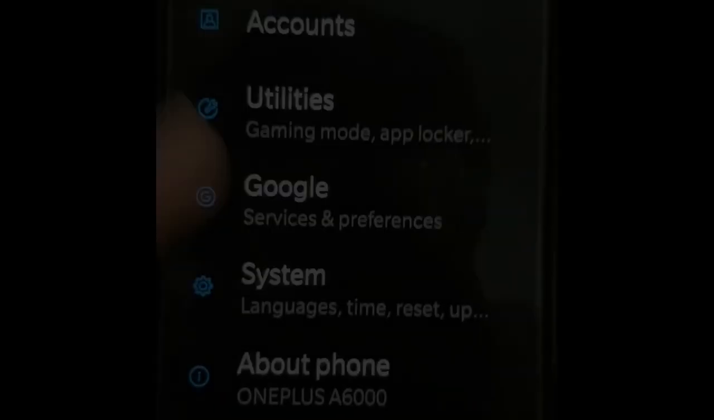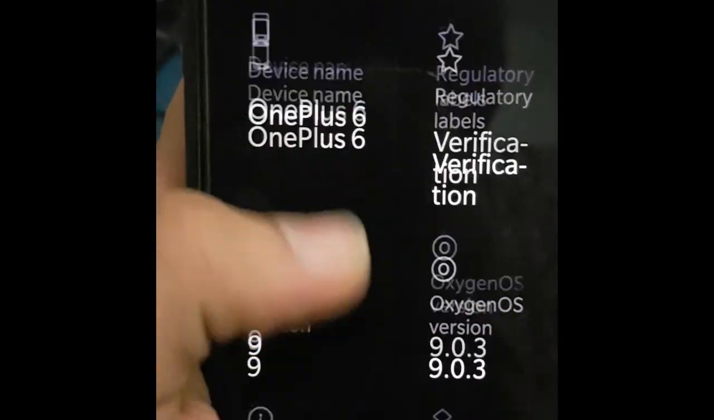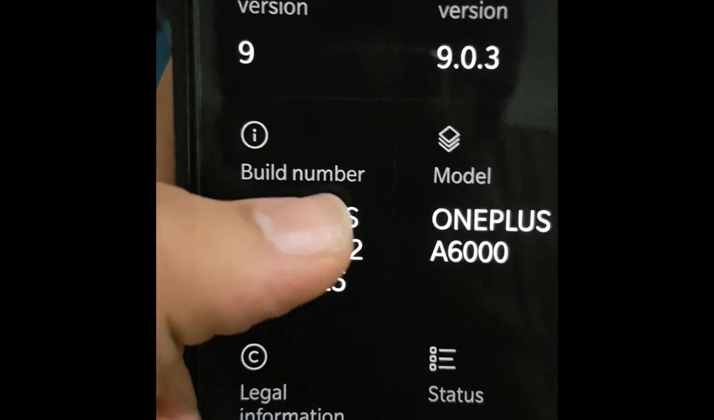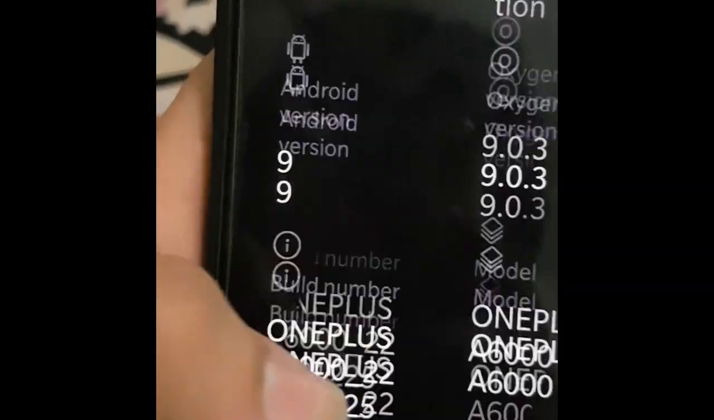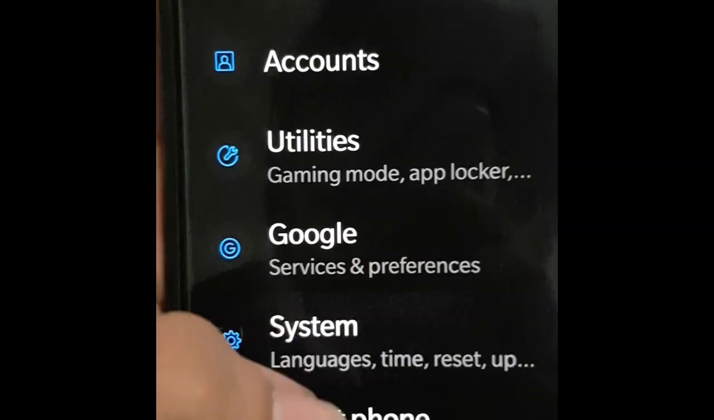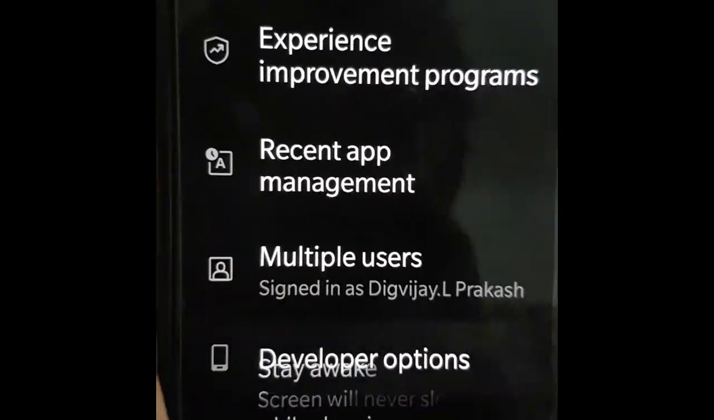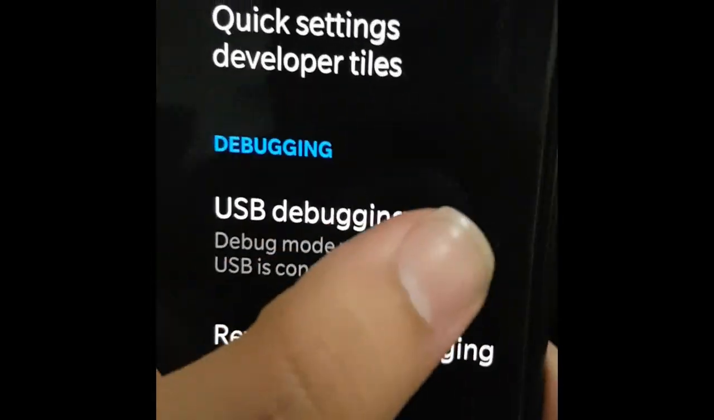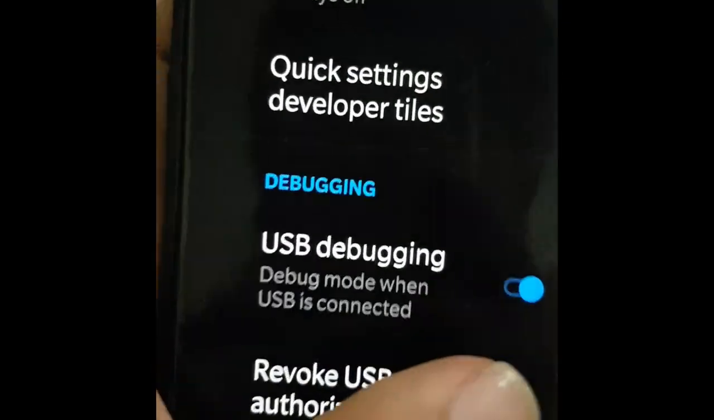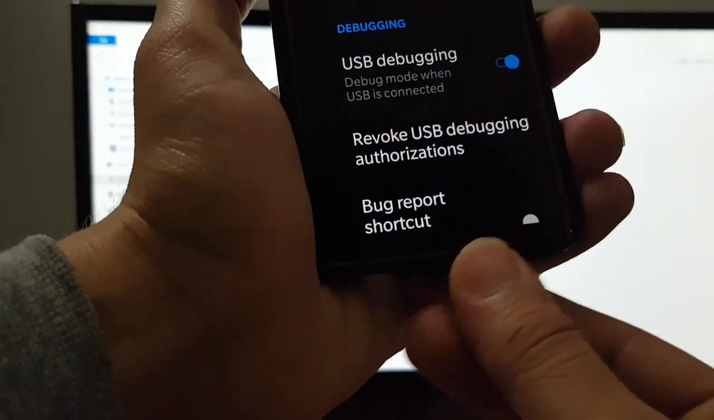So next step is to set up the phone. Just go to settings and About phone, tap 7 times on the build number. This will enable the developer options. So in your settings, there will be these developer options. In developer options, go to USB debugging and enable it, and click on OK when there is a warning.